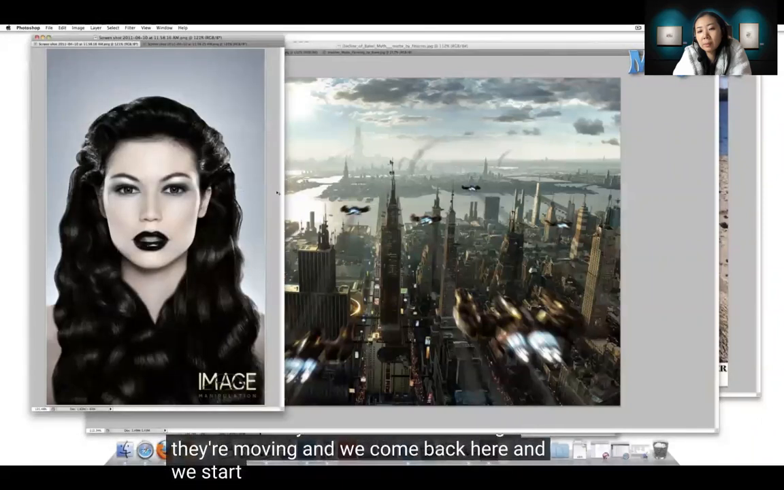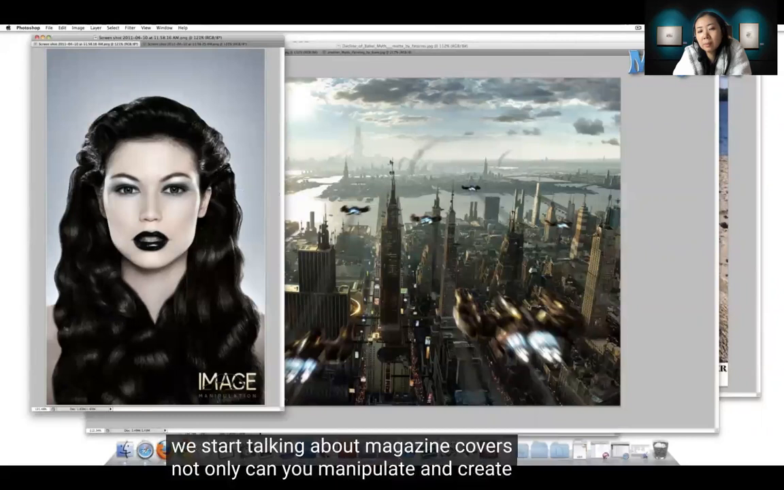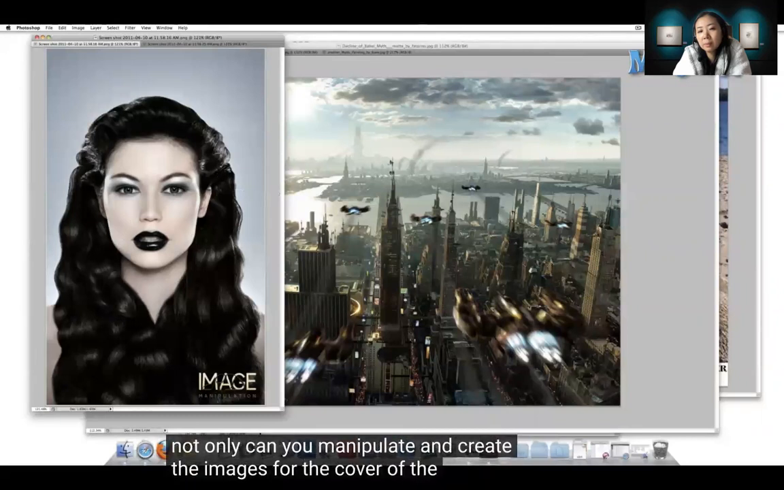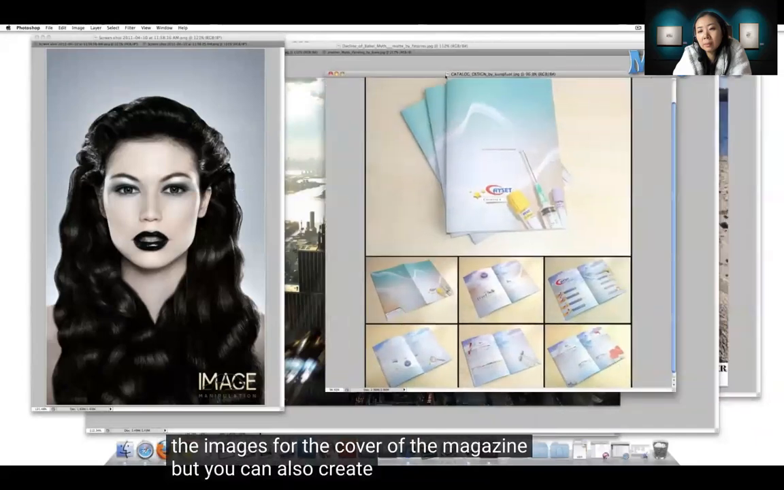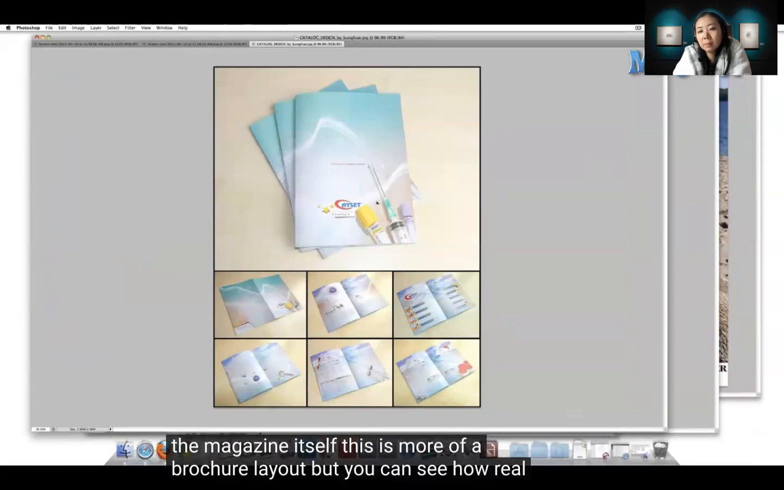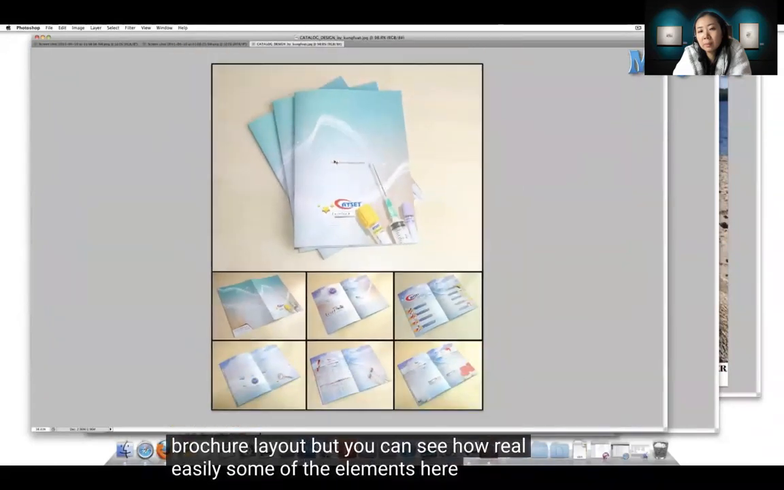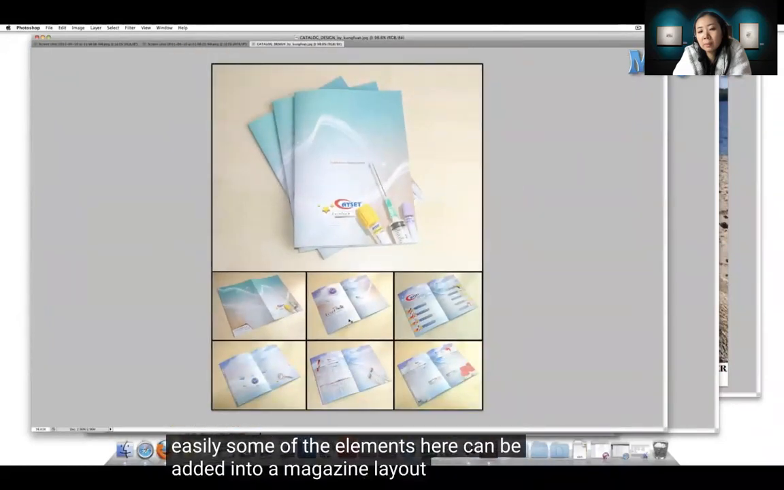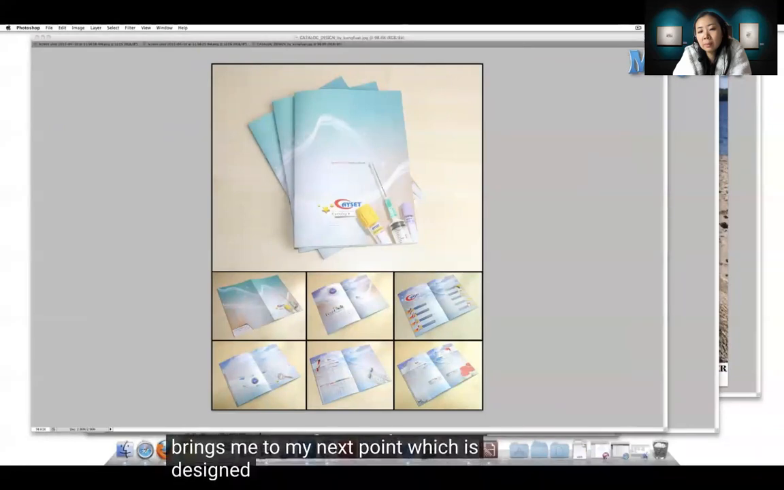If we come back here and we start talking about magazine covers, not only can you manipulate and create the images for the cover of the magazine, but you can also create the layout of the magazine itself. This is more of a brochure layout, but you can see how really easily some of the elements here can be added into a magazine layout. Which brings me to my next point, which is design.